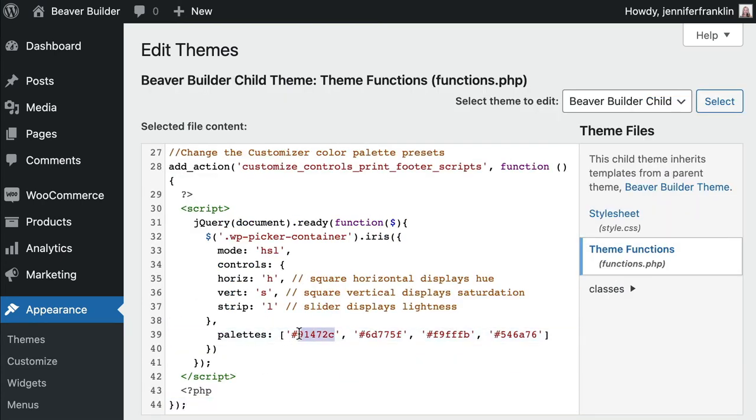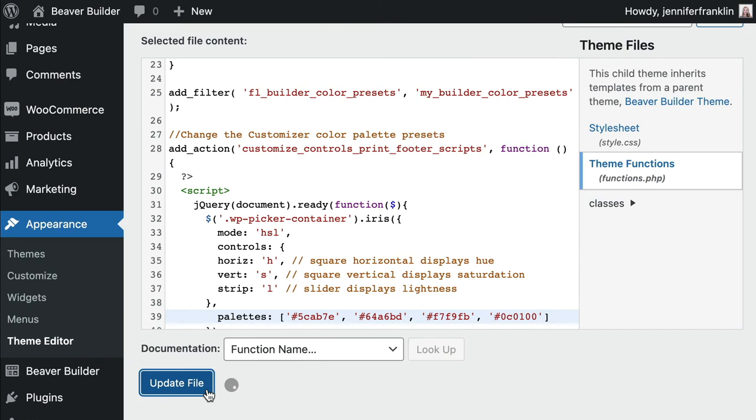You can change, add to, or delete the hex colors in the palette's parameter. The number of boxes displayed in the customizer will match the number of colors that you specify here. Once you've finished up, save your changes.